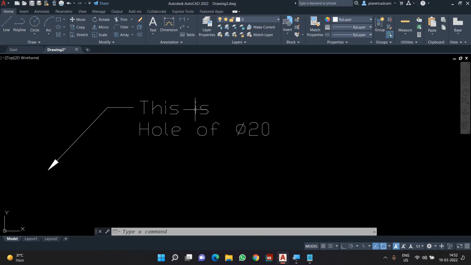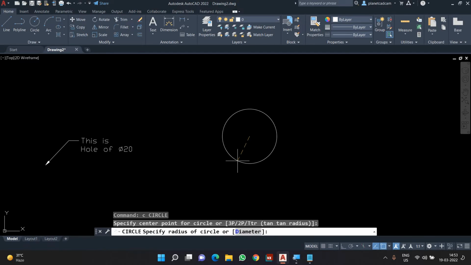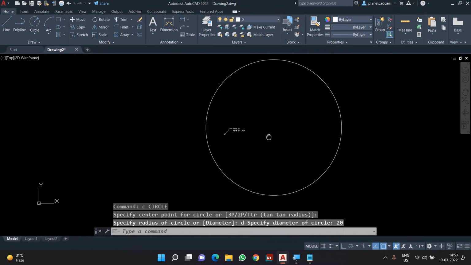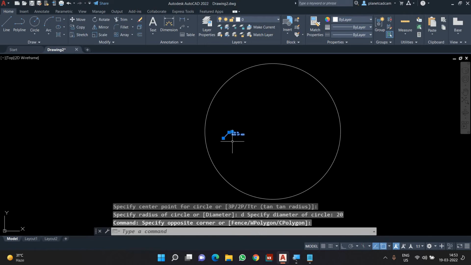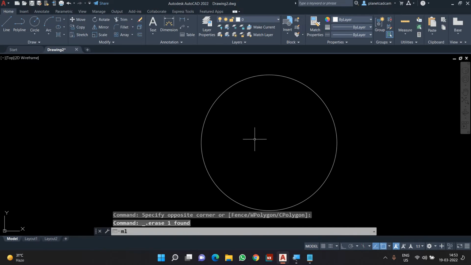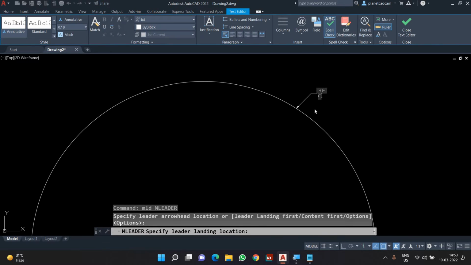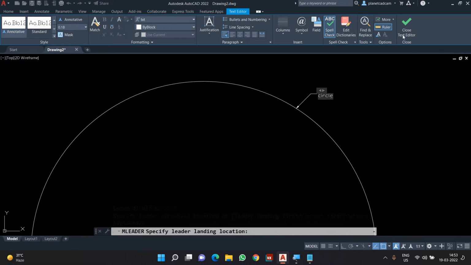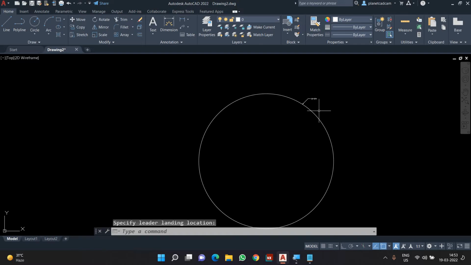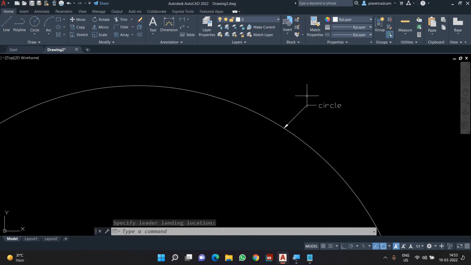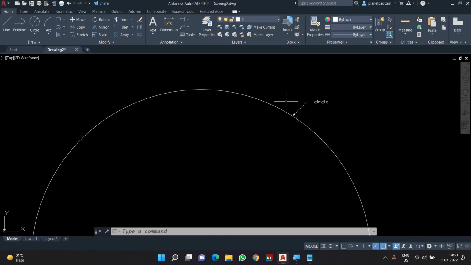Now we can also control how big or how small the multi-leader should be. For example, if I type MLD, let's say I'll create a circle here of diameter 20. I'm creating a circle of diameter 20 and it is too big, right? So if I create a multi-leader, again MLD, and write something over here, let's say circle, we can notice that with respect to my object, my multi-leader size is very small, because this is the default size of multi-leader.